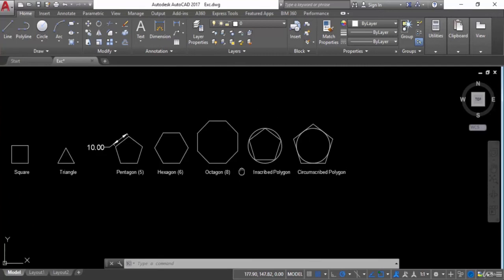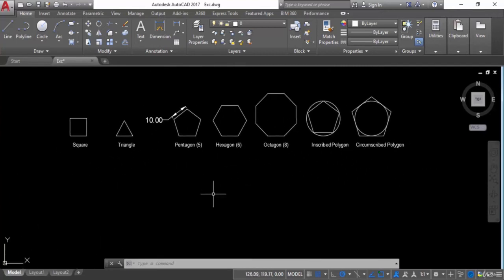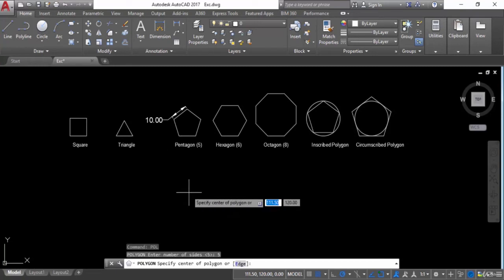Now let's see how to draw a polygon. First I will enter the command POL, then hit enter. Now at the bottom you can see the option, enter number of sides. For example, I want to draw a pentagon here, so I will enter 5 and hit enter. Now you can see at the bottom it is giving an option: specify center of polygon or edge.